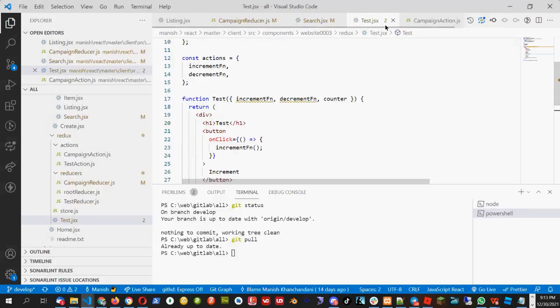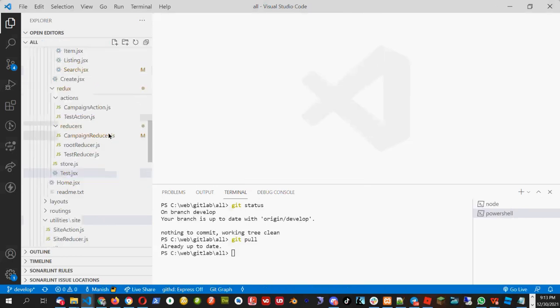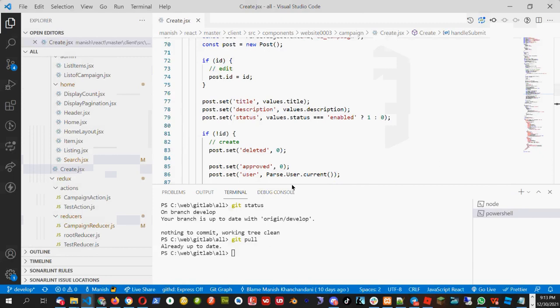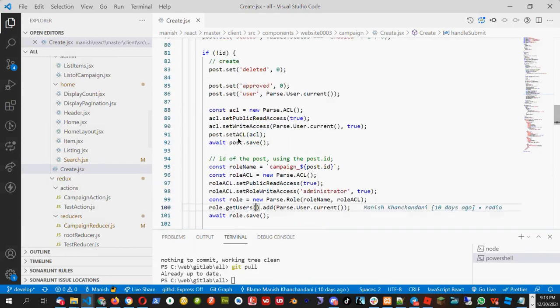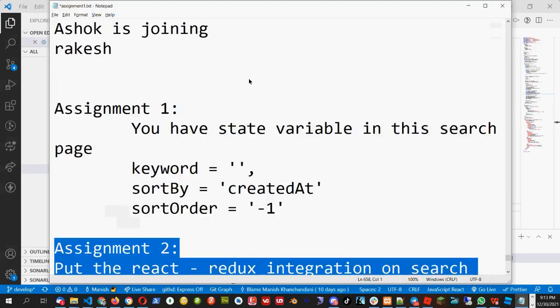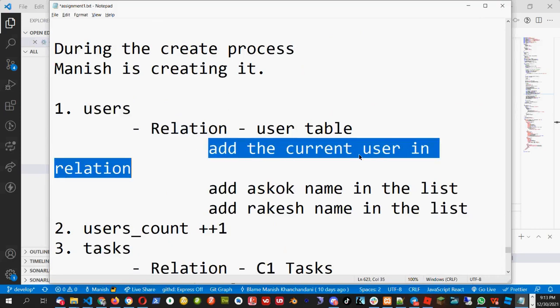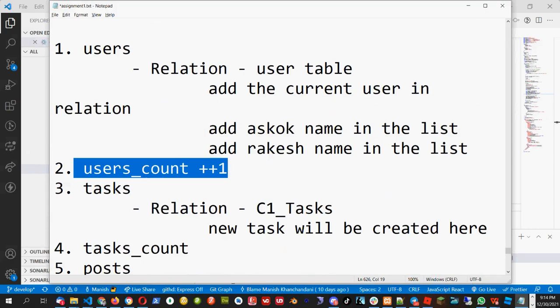So let's go to the create part now. Let me close all. So this is the create function component which we created. Now here we will do some modification as I explained in the beginning of the class. And what is the modification we have to do? We have to add the current user in the users column and add the user in the current column, and then we have to update the users plus count. That part we will be doing now. Okay, so let's work on that part.